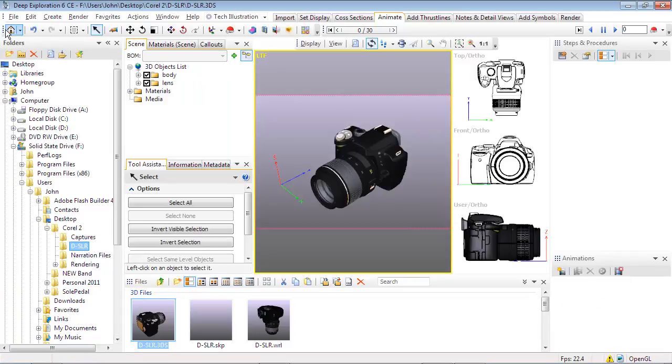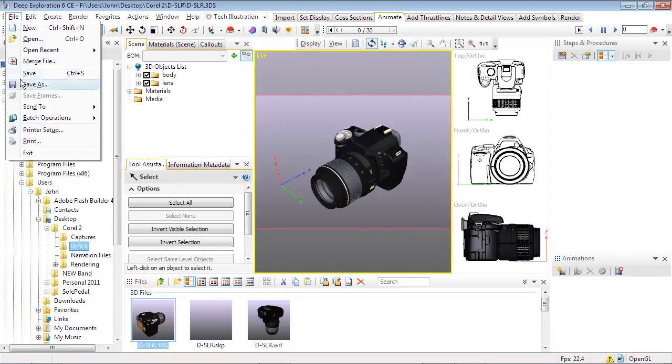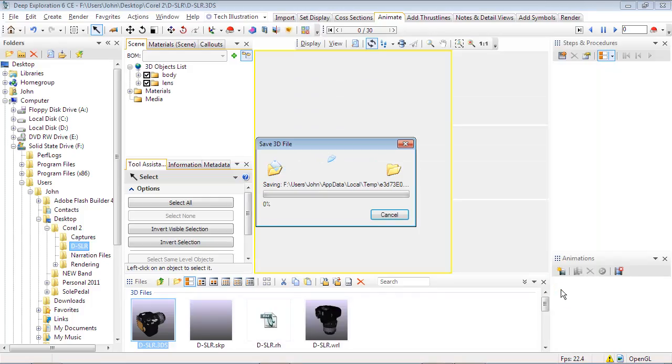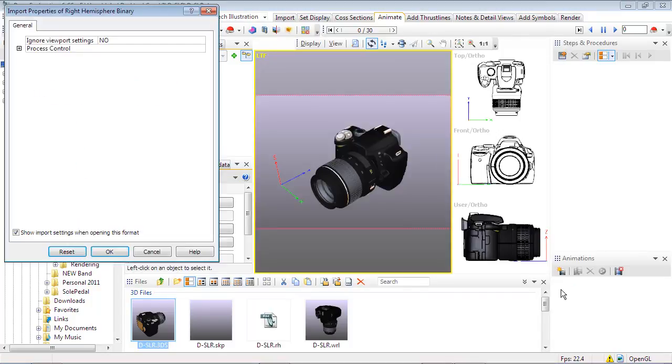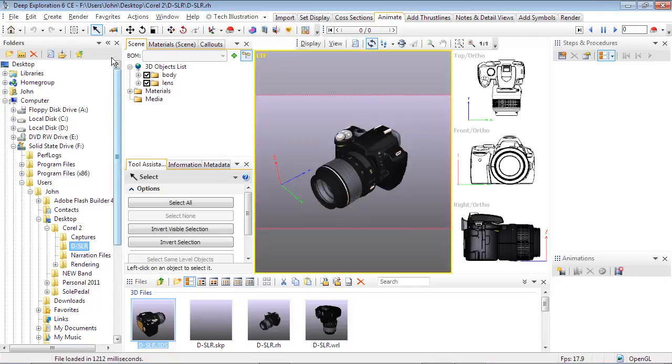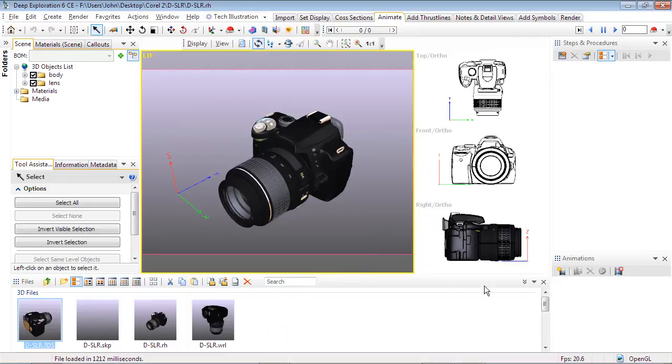Because we'll be enhancing and creating animations, let's save the file in the native Right Hemisphere RH format. Notice the Reload Saved file is selected to keep the source file unchanged. Saving the file is not a required step if you only need to create illustrations for Corel Designer. However, since we're going to create animations, this is an excellent format that provides very efficient compression with minimum file size.